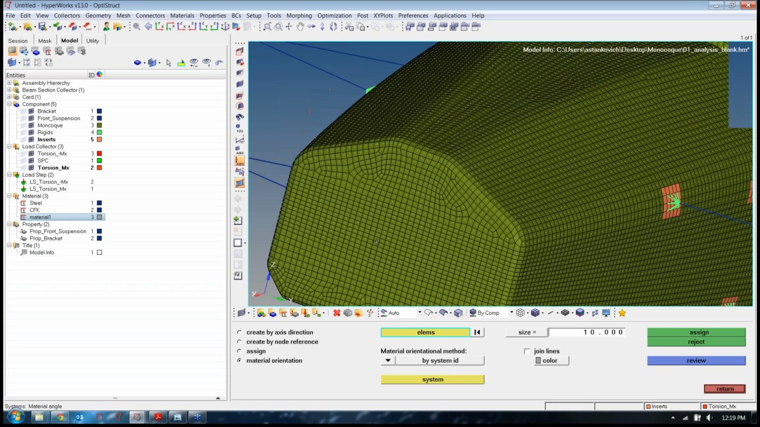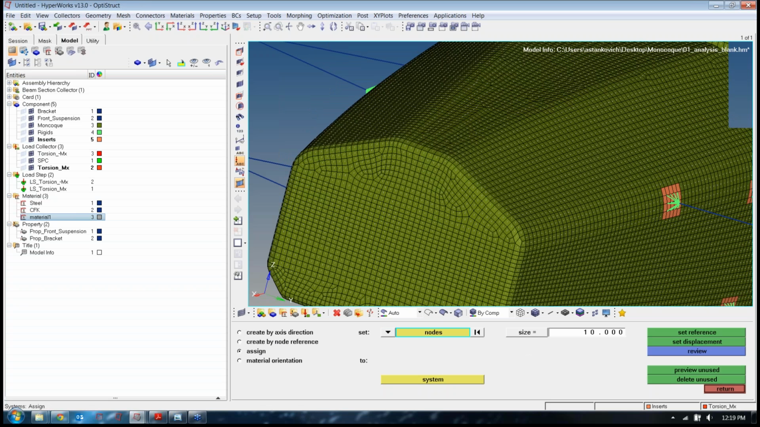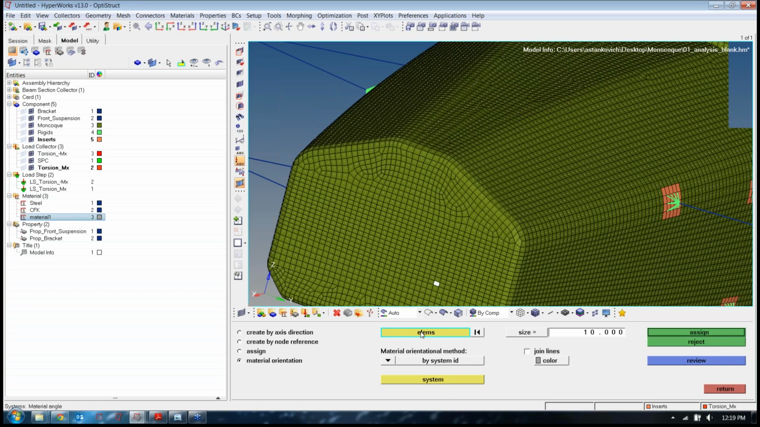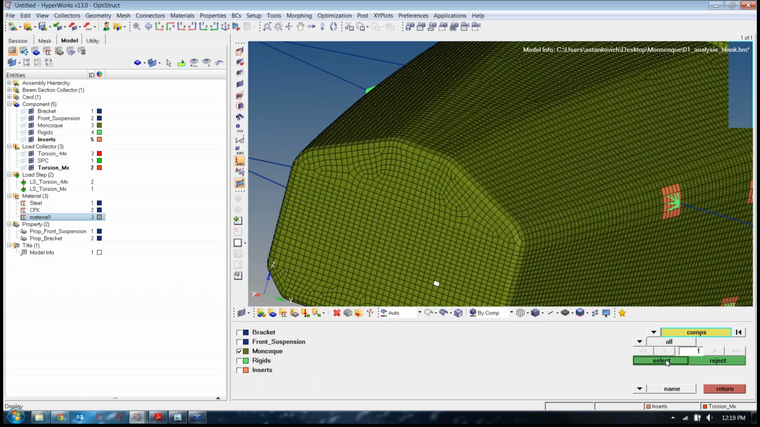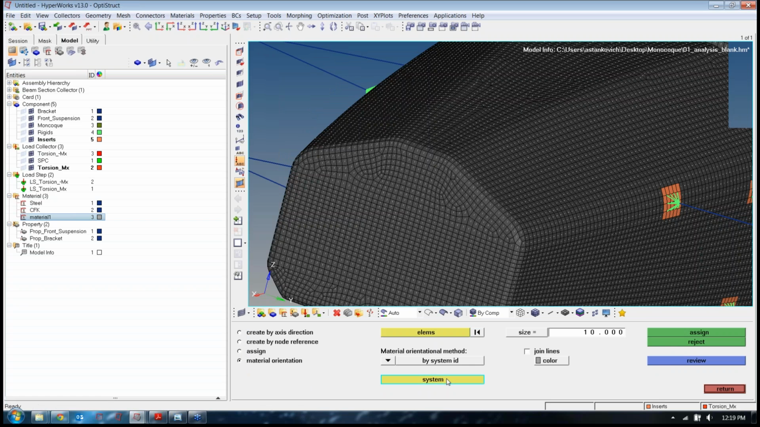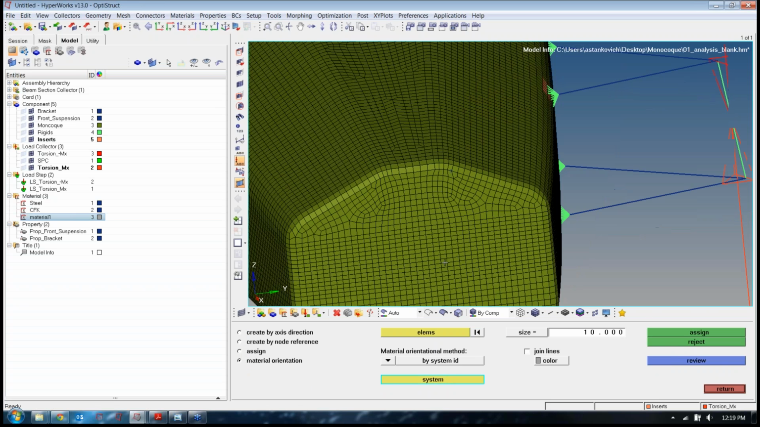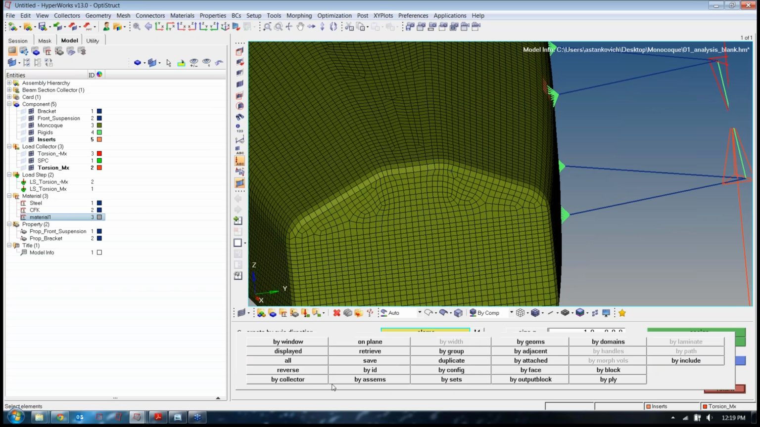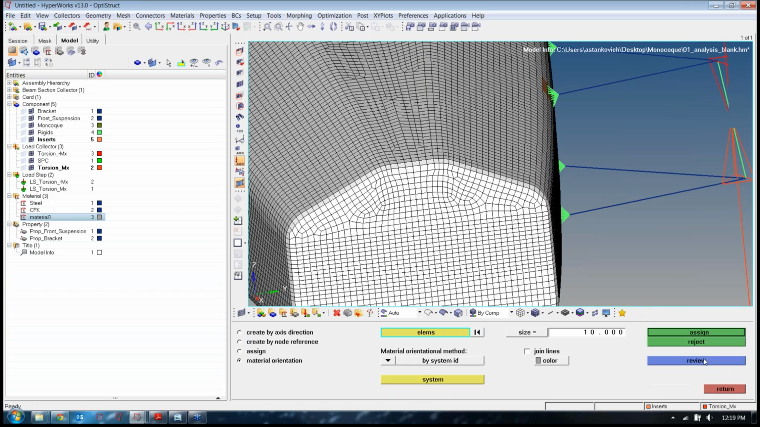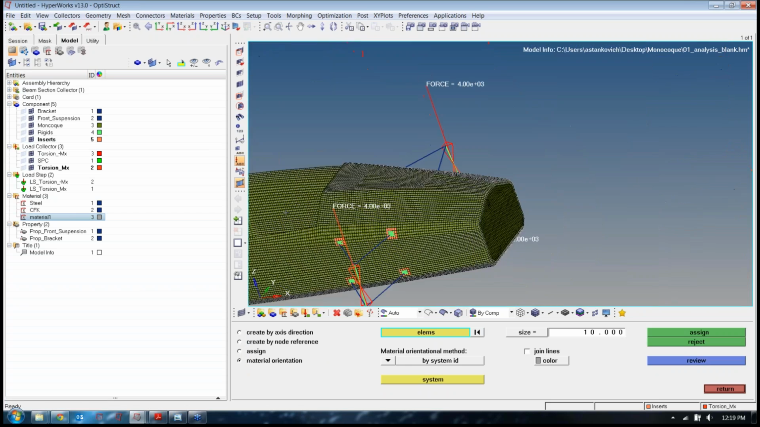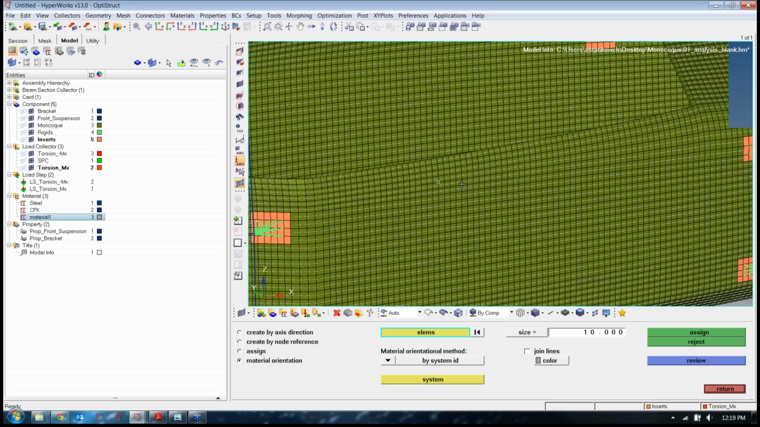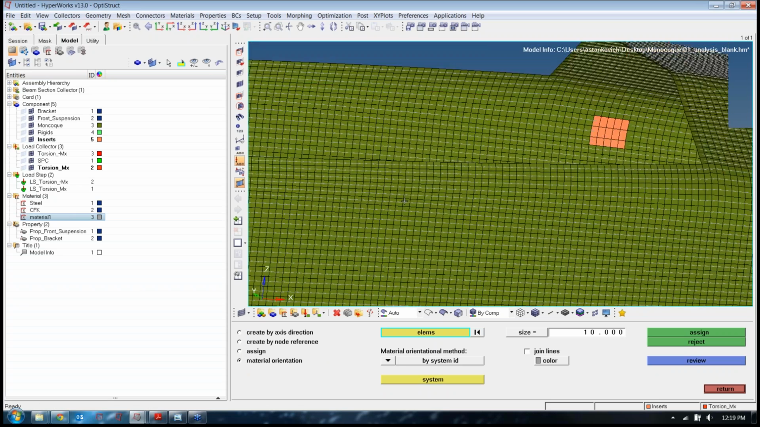And just to be safe, you can go ahead and assign an orientation. If you select these elements again in this collector, select a system as your base system, and click Assign, you can see that all these elements were assigned the material orientation, and they're all in the same orientation now.